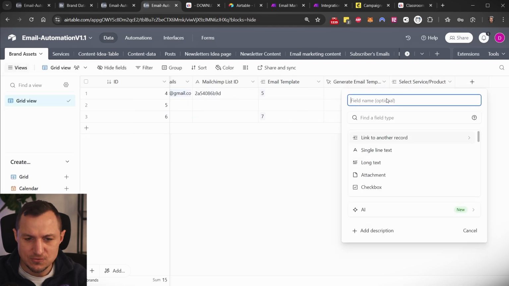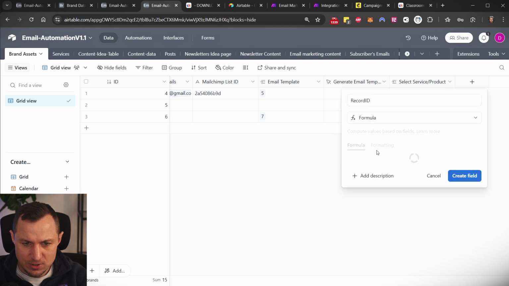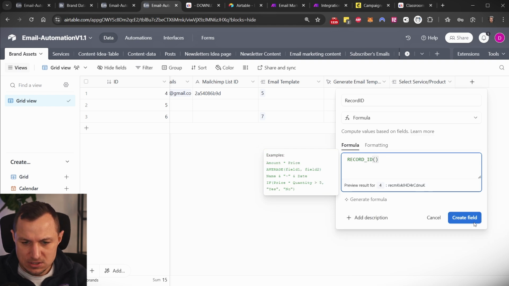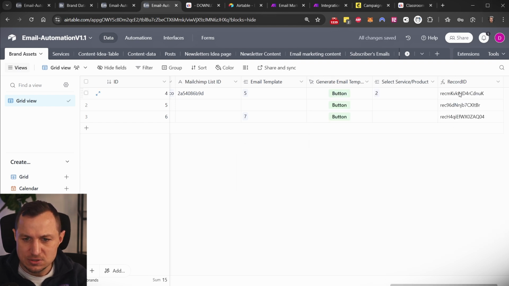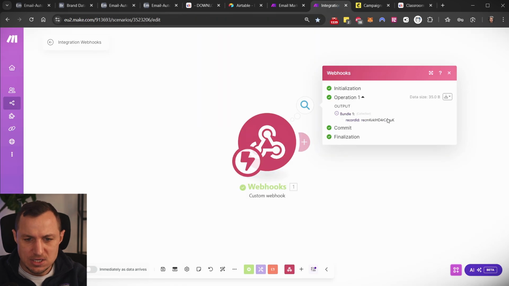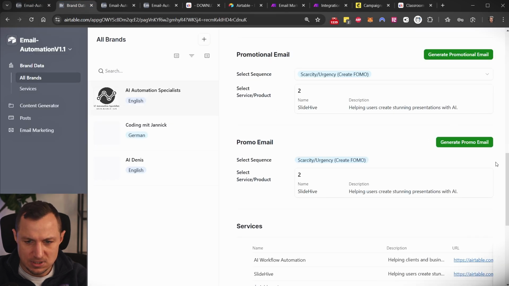If you don't know how to find out the record ID, you can create a new field. I'm going to call this one record ID, and I'm going to say that I want to run a formula here. The formula is RECORD_ID(), opening and closing brackets, generate field. What that will do is generate the separate record ID. You see here DNUK, you see here DNUK. So it worked for the particular brand that we clicked into this button.